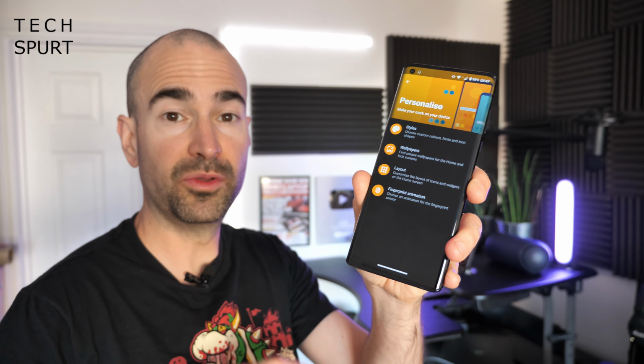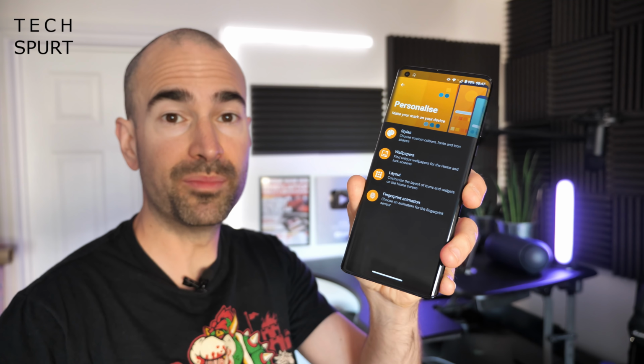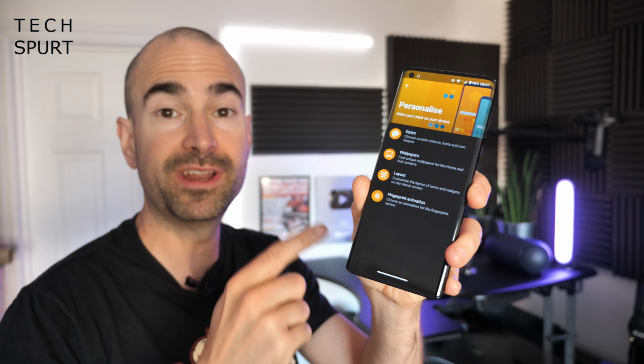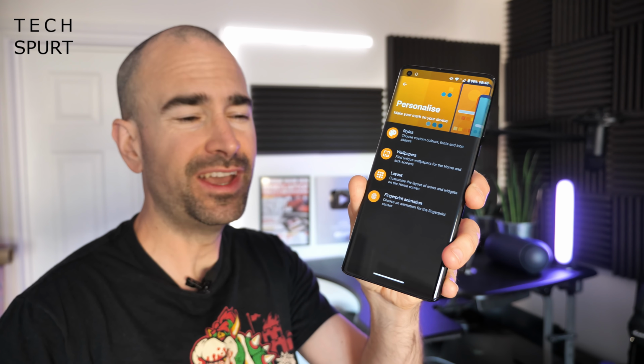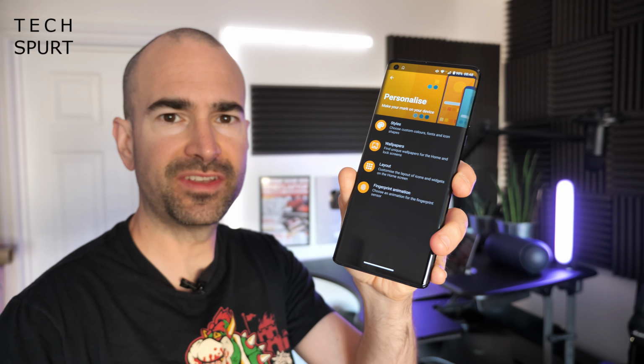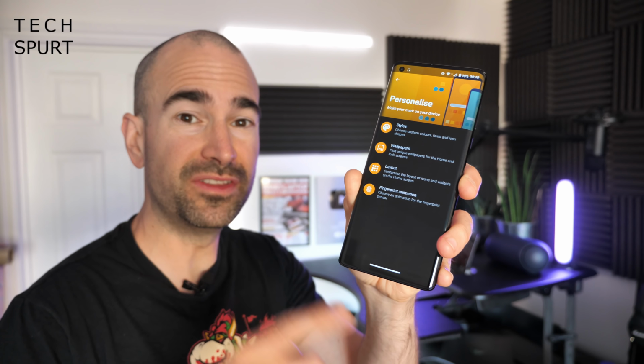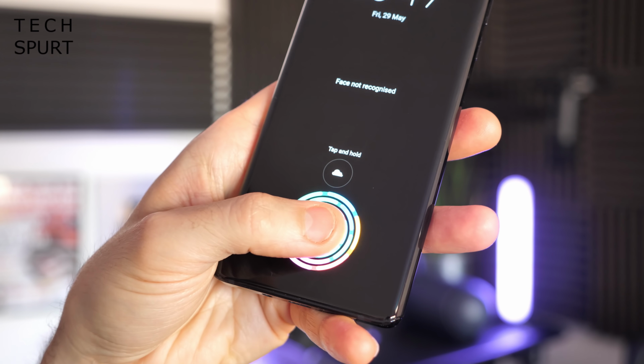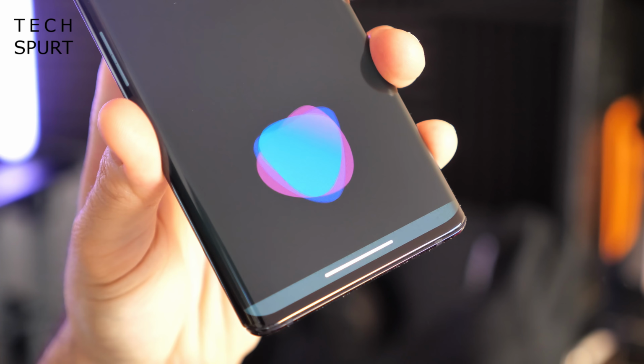And incidentally, in both those menus, you can also change up the wallpaper on your Motorola Edge. You can change up the grid layout for all of your apps on the desktops, and you can even play around here in the personalized section of the Moto Experiences app with the fingerprint animation. I personally rather enjoy this jazzy disco effort here, but there are a couple of others to choose from.